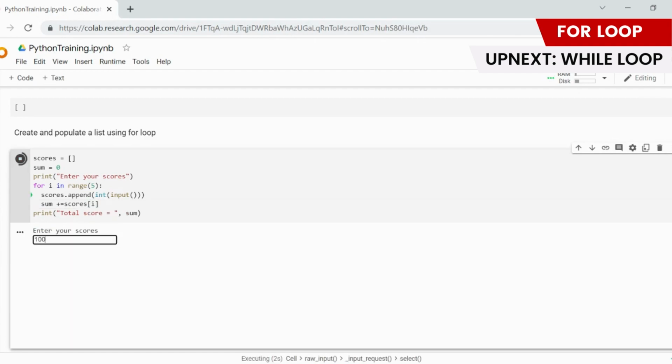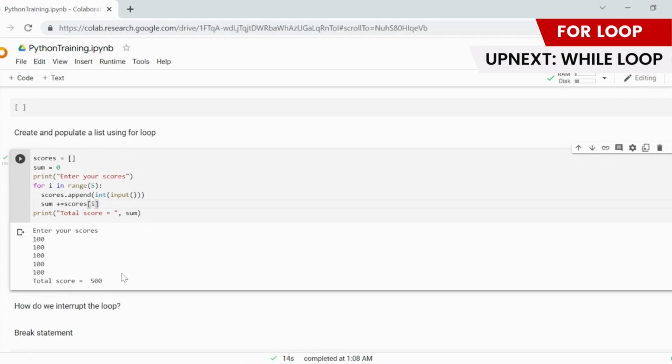Okay, I think I'm actually just going to score 100. Go through here. Okay, so I have the total of 500, right? So we can see another way to use that. What I want to do is not just to get a sum. What I want to do here is to calculate the grade based on the score they enter. So I'm just going to probably copy that code.